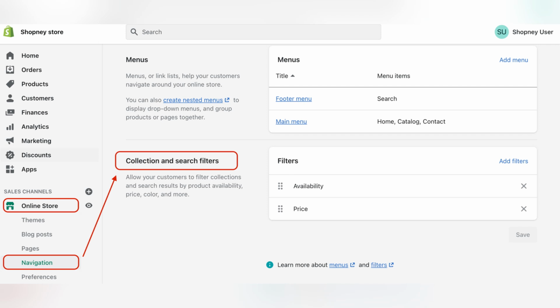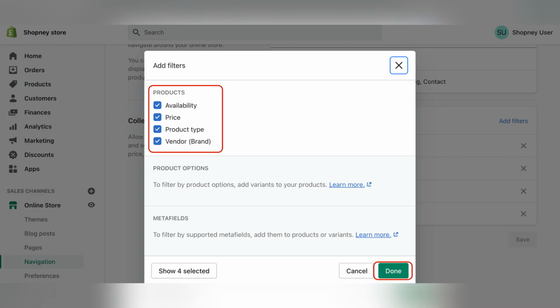Select product options, for example, color, size, price, availability, vendor, product type, tags. Drag to reorder, save, optional. Enable sorting options, for example, price low-high, best-selling. Click save, top right. Result: customers see a filter menu on collection pages. Filters appear automatically based on available product variants, options, tags.